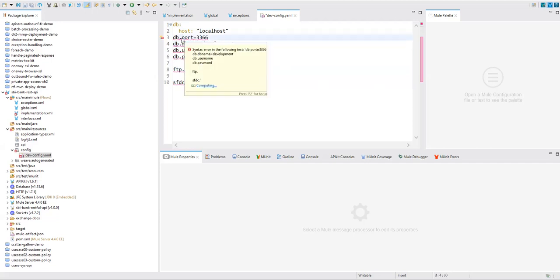So let's go ahead and see. For port, this is actually an integer, so I don't want quotes. YAML uses a colon instead of equal to. I'll give double quotes here. Now we'll talk about username. We need to remove one quote. In colon, I'll say admin.